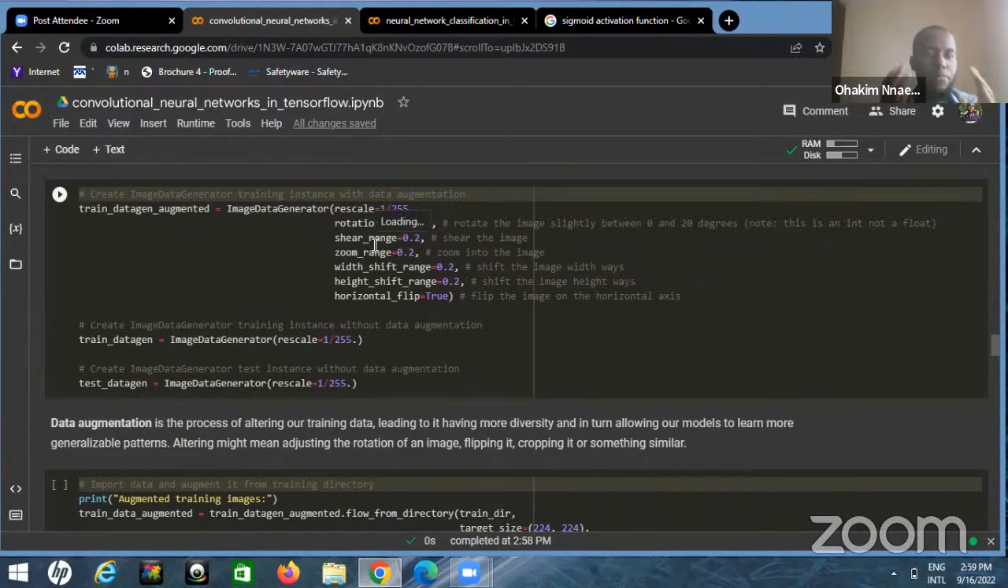We are just randomly altering the images to create more data. We alter it and we save, we alter it and we save. That's what basically happens in data augmentation. And remember the image data generator that I showed previously that only rescaled.